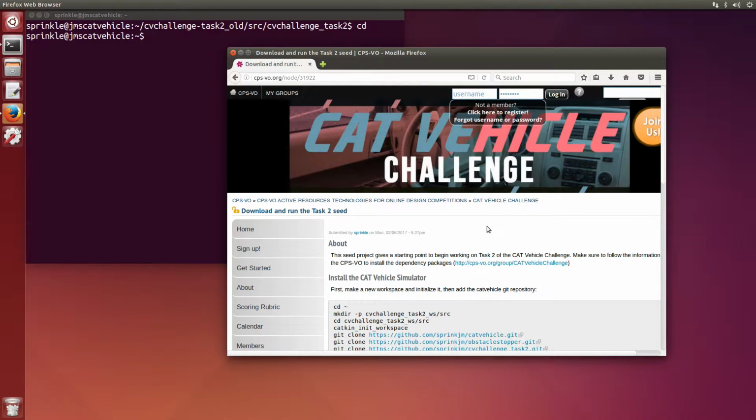Hello everybody. I'm going to take you today through the tutorial to download and run the Task 2 seed, which should help you figure out how you're going to integrate the things that you want to do with the existing seeds that we have. And it ties a little bit with what Task 1 did and how we're going to relate Task 1 to Task 2.